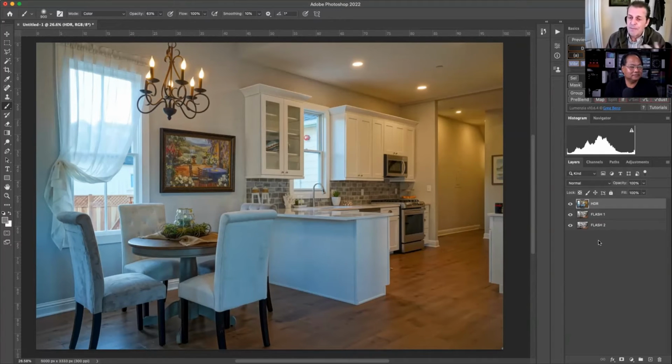So if all the stars are aligned and you've got perfect light on any given day, HDR works great. HDR is perfect when everything's aligned. But as you said earlier, if you've got a high dynamic range situation, where the difference between the brightest thing in the shot and the darkest thing in the shot has many stops in between, then HDR becomes a little bit more challenging.